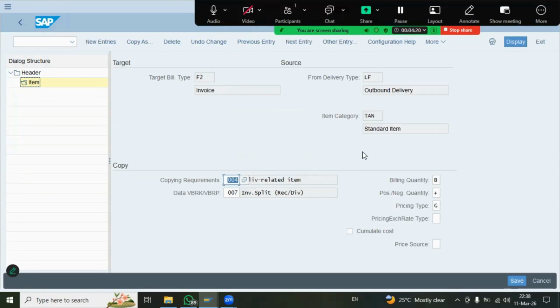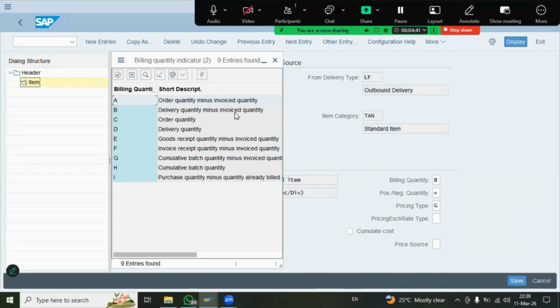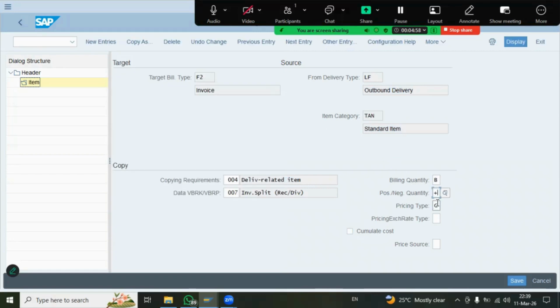And after this, of course, now in this TAN with the combination of F2, which is invoice and outbound delivery LF, we have the standard item. Copying requirements, the delivery item or the material will have to be delivered with the quantity minus the invoice quantity. So delivered quantity will be minus the invoice quantity. Invoice quantity can be 1,000 units. Delivered quantity can be 200 in the first phase. That's how you can calibrate your delivery against the invoice, and that's how you can raise the invoice to the vendor. Okay. For negative quantity, it will be positive quantity for the delivery.